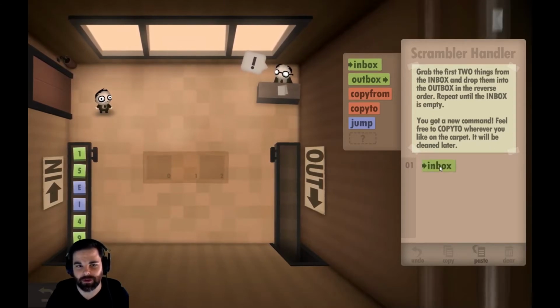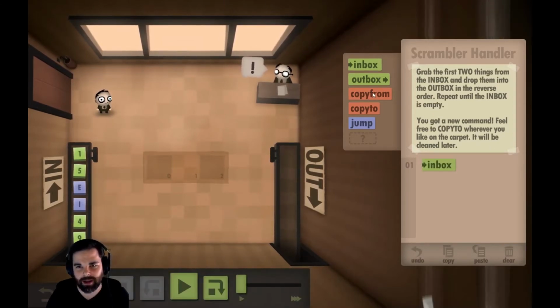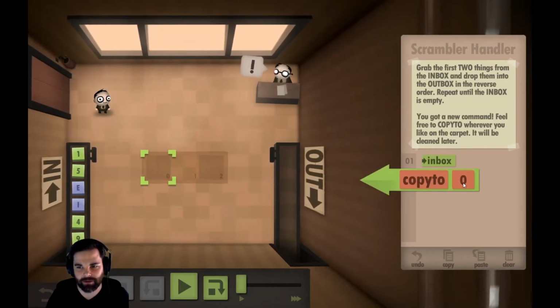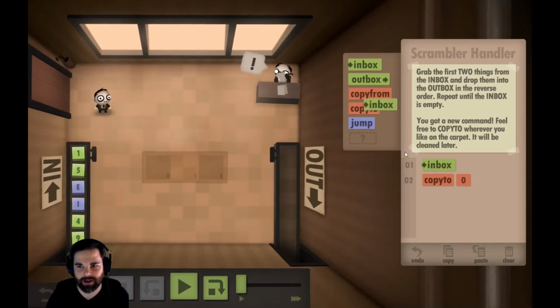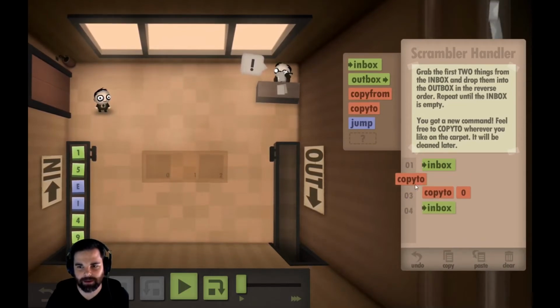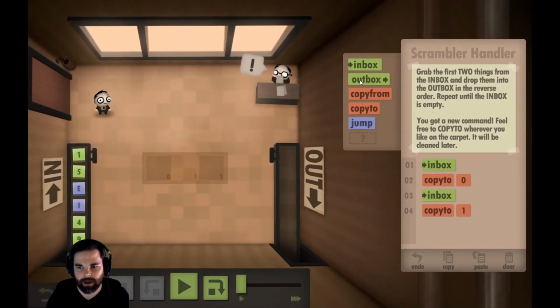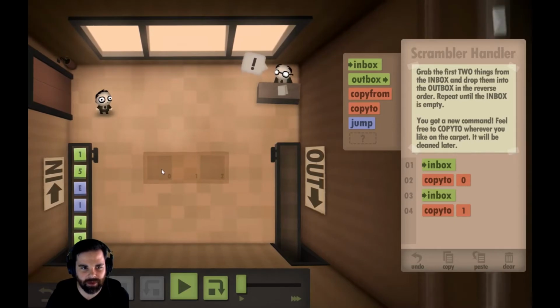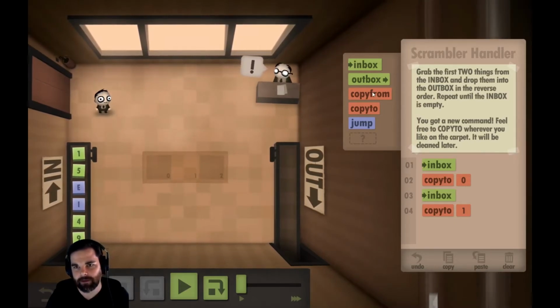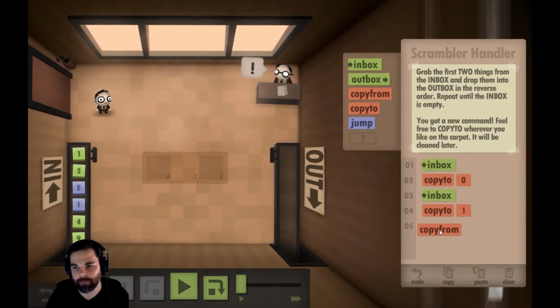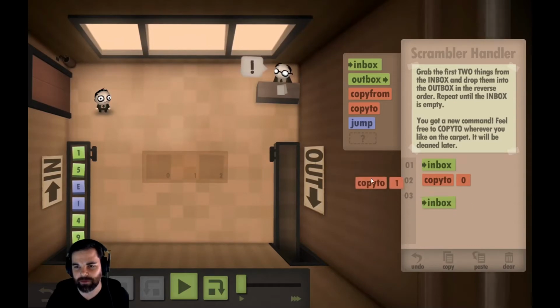Alright, so we're going to take the first item and copy it to 0. Then we're going to take the second item and copy it to 1. And now that we've got them in this order, so the first box will go here and then there, then we want to copy it from, actually we don't have to do this one. Let's be a little bit more efficient here.